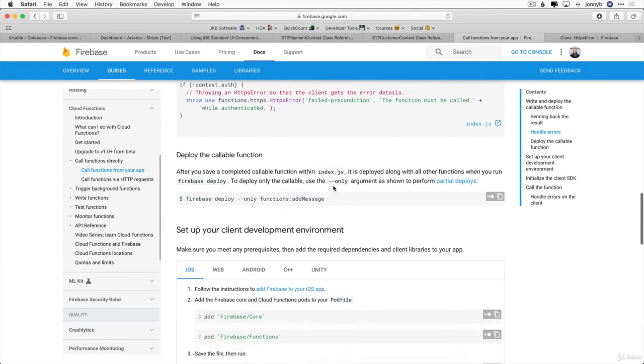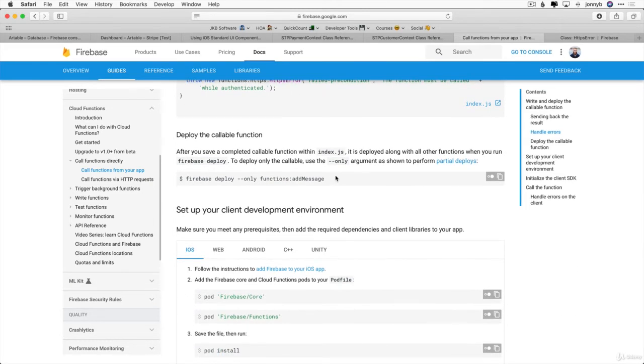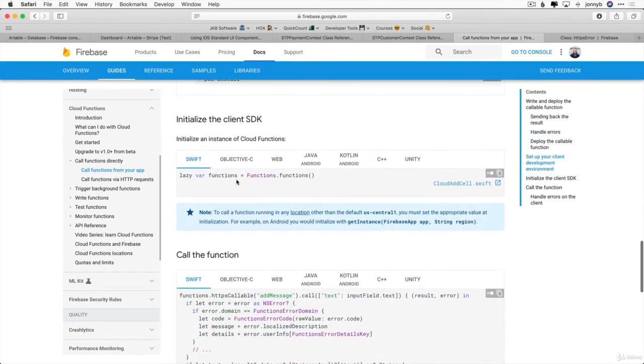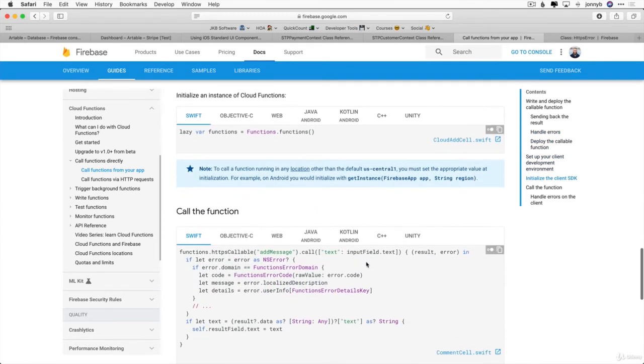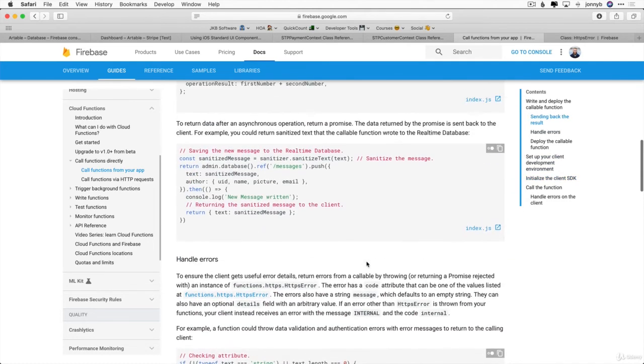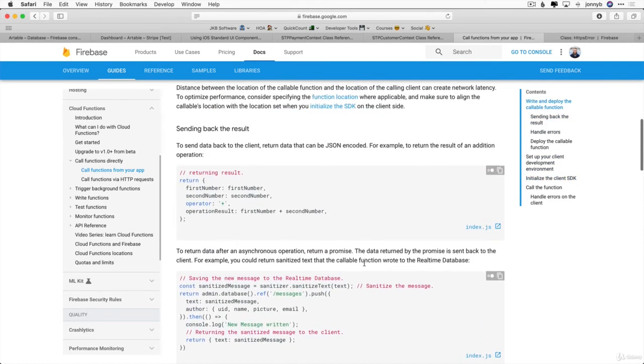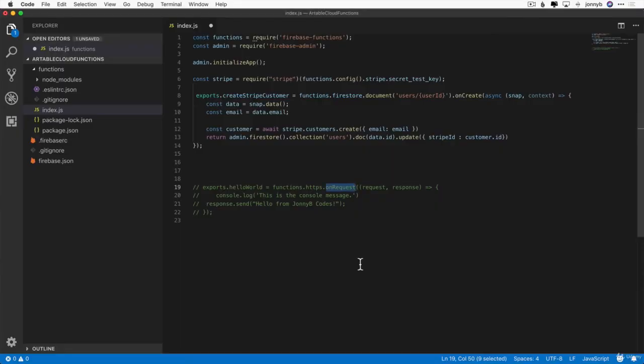The next part is how to actually call those functions from our client apps, which we will get into in the next lessons. For now, we want to go ahead and create our cloud function that will retrieve an ephemeral key given a customer ID and Stripe version. So back into code. Let's go ahead and do that. We're going to create a new function.